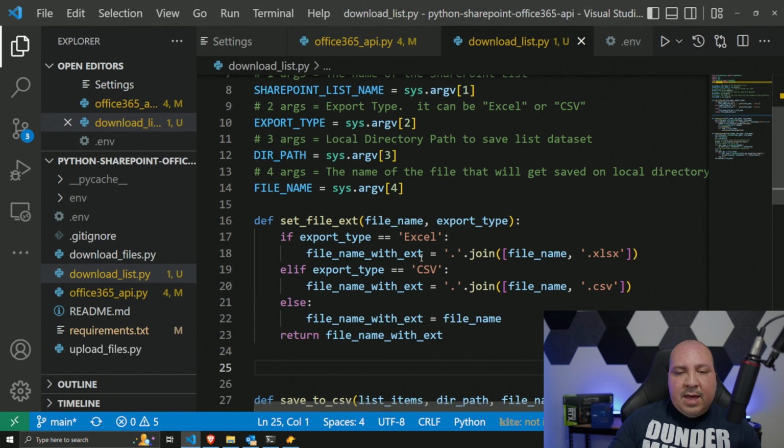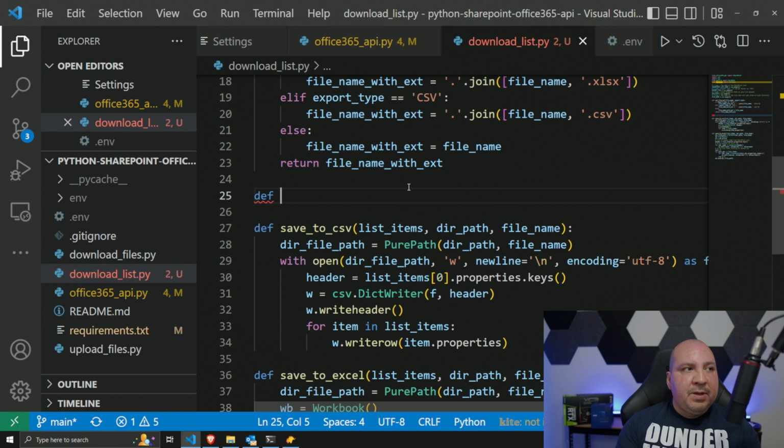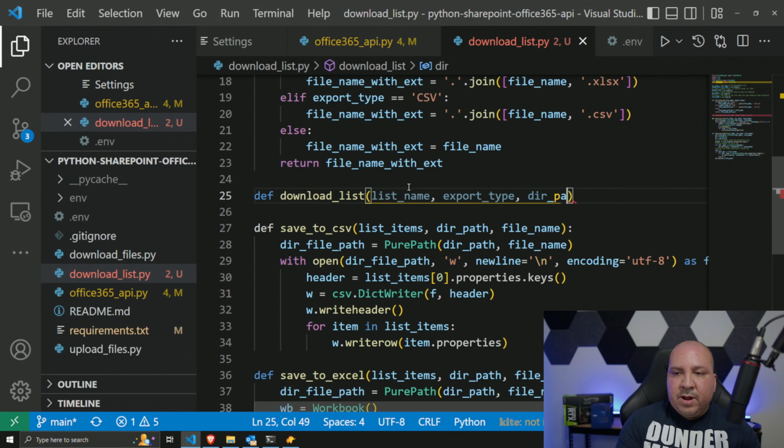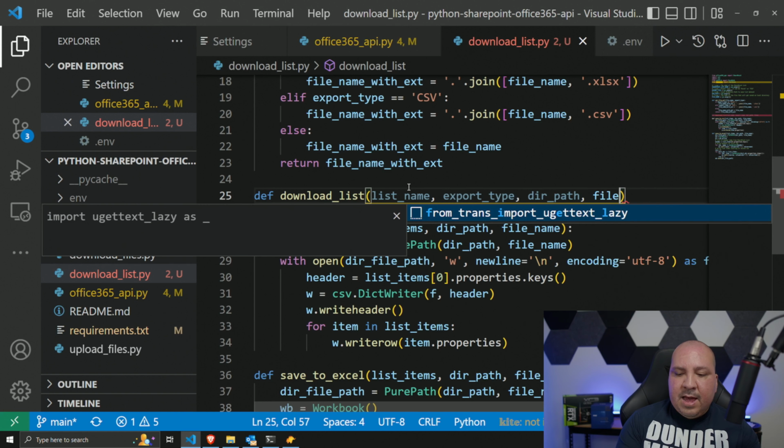All right, and then finally we're going to create one more last function, and this function would be to be able to download list. And this is going to take the list name, export type, directory path, and file name.